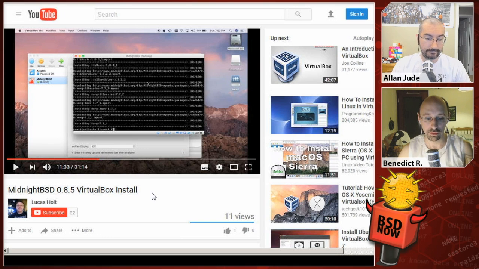It's good to give it a run in VirtualBox and see what features it has and what it can do. We need a little bit more news from MidnightBSD. If they're doing good stuff, then by all means we should report on them.